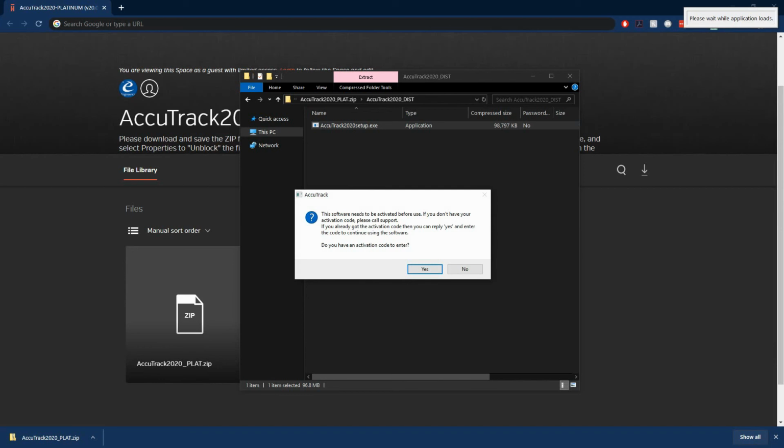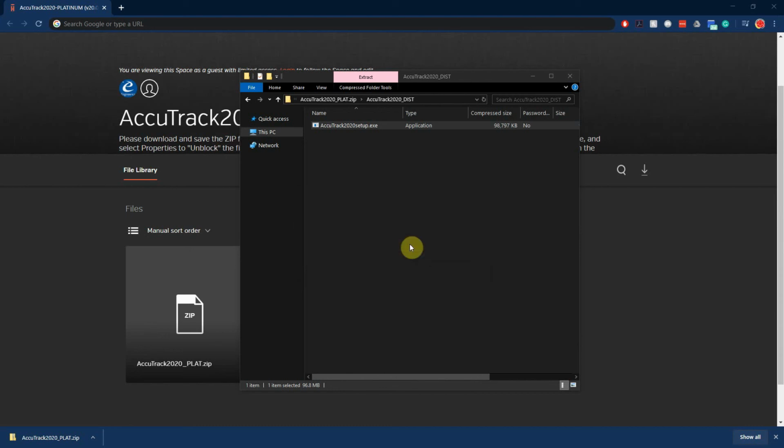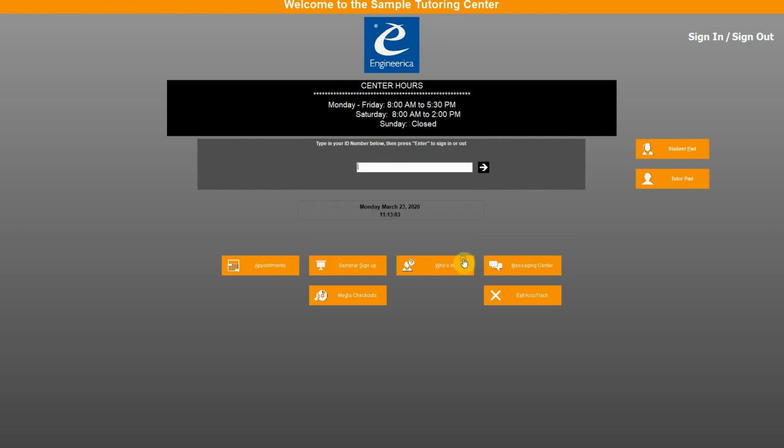From here, you will be asked if you have an activation code. Click yes. Then paste the activation code from the email you got and click OK. AccuTrack will then load up, click close, and you're all set.